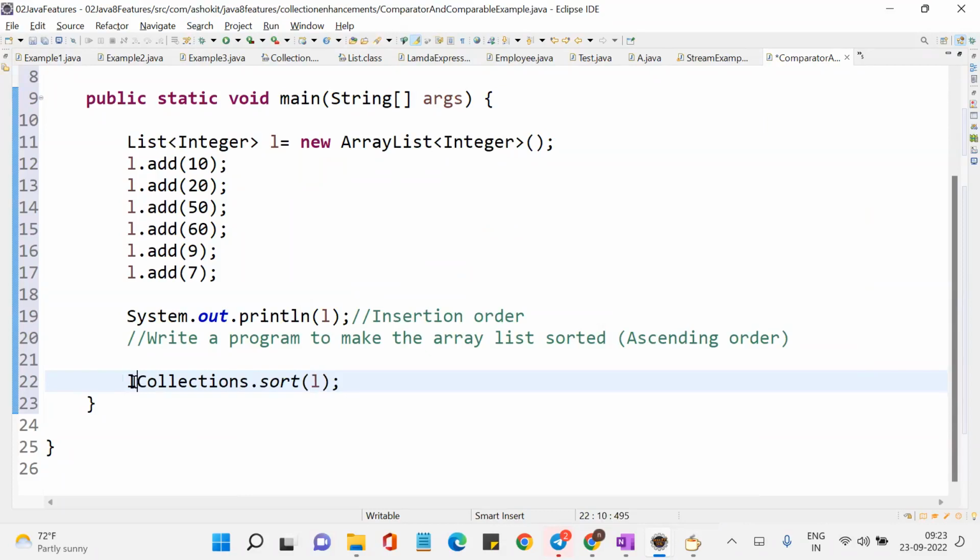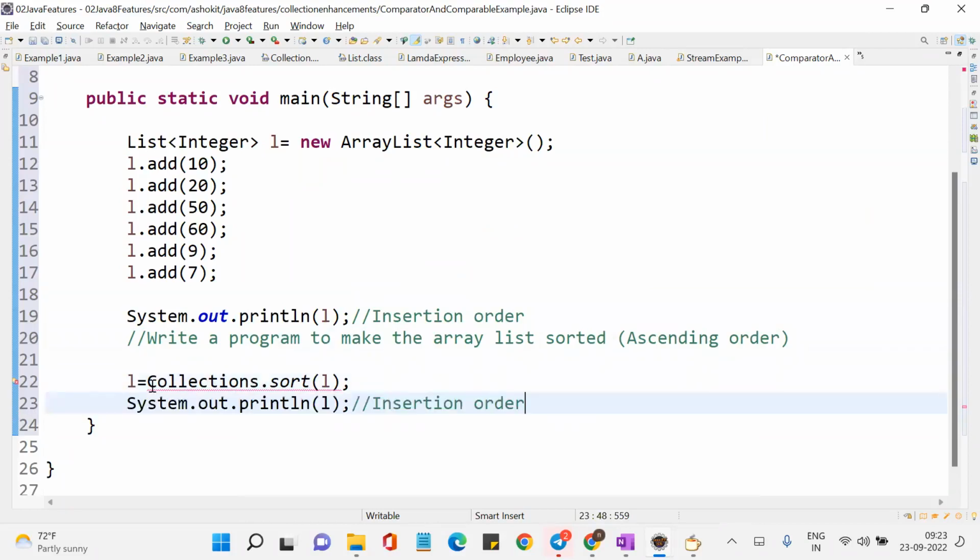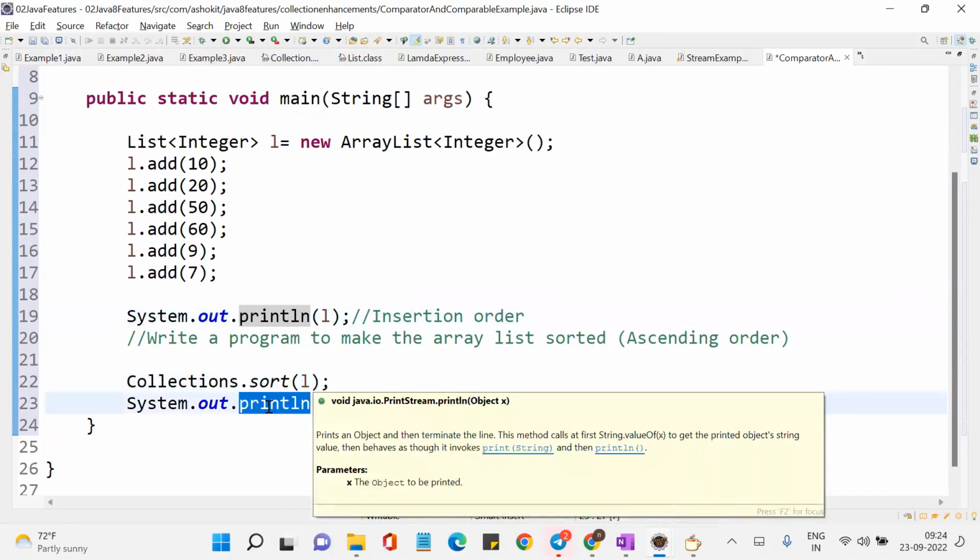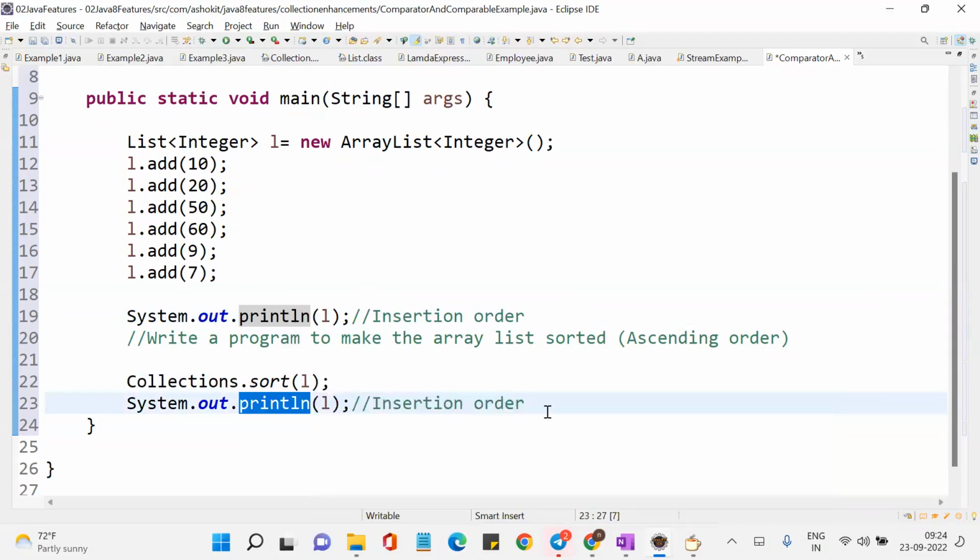Now if I print it here, line number 19 will give insertion order. What is the output of line number 23? Ascending order. So how does this sort method work internally? Does anyone know? Why is it sorting in ascending order only?